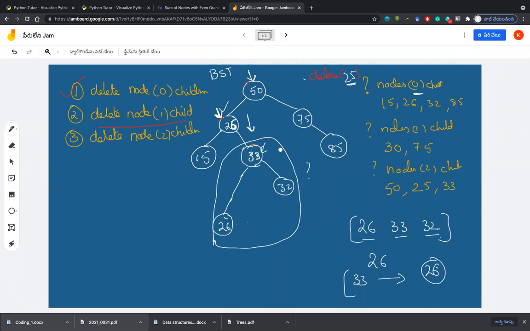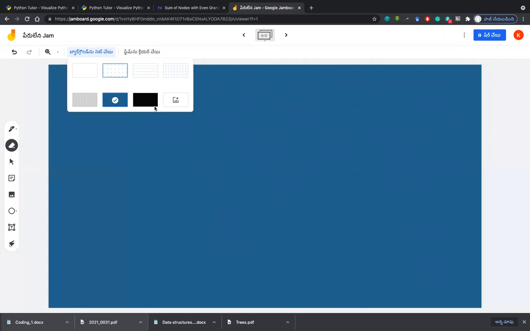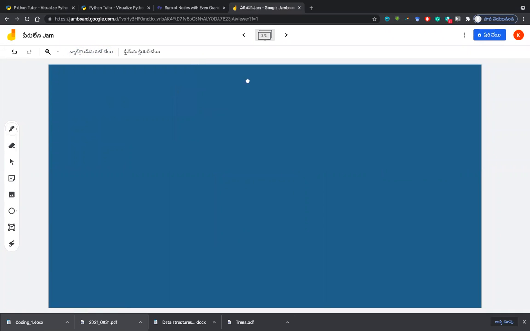When I am here, it is passed as a root. I will check whether 26 is less than or greater than. Because 26 is less than 33, I check the left side. Yes, I found 26. Because it is a node with 0 children, I can make 33.left equal to None. So in this case, 26 is deleted like this. I hope you understand, but still I will go for the next example also. I will take one more example.